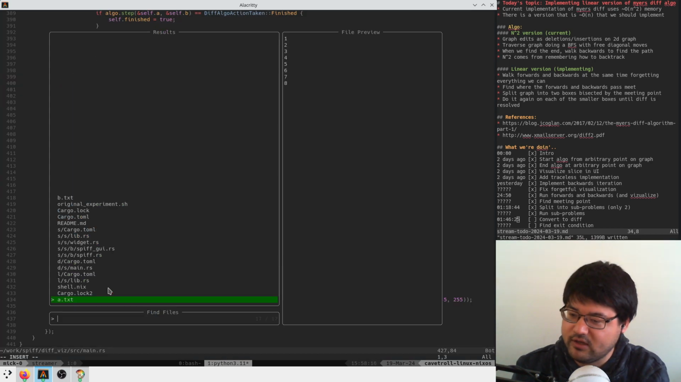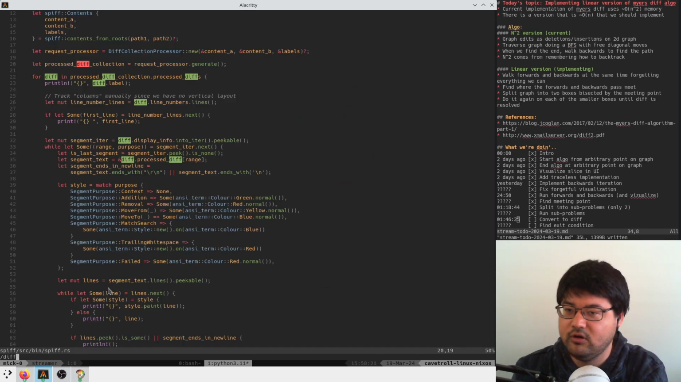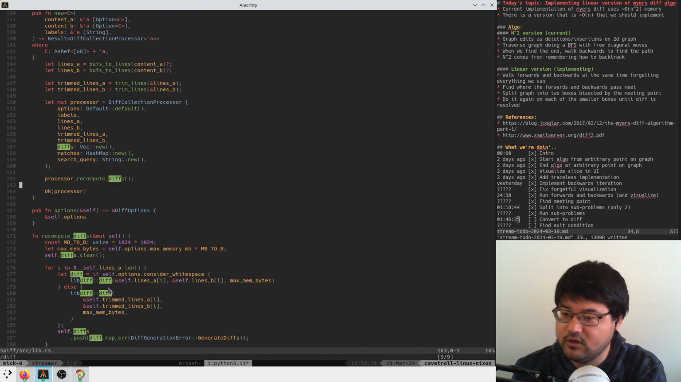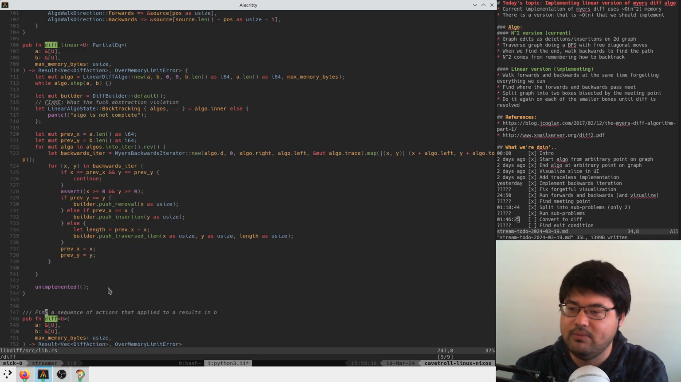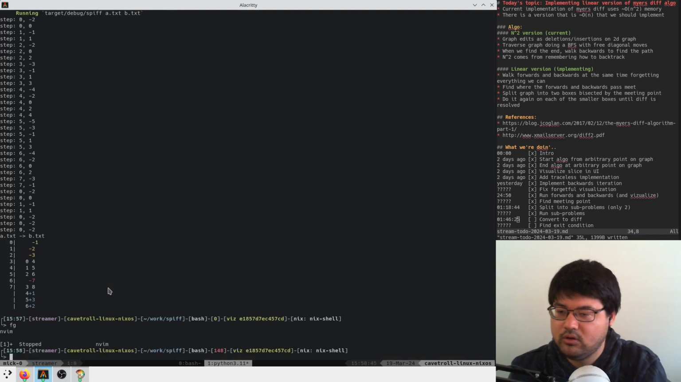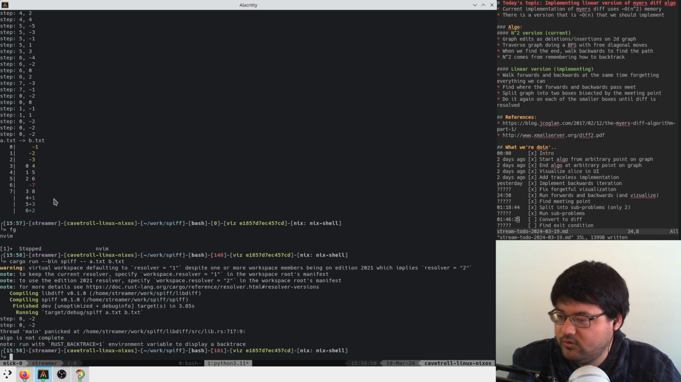And now we can just take the spiff tool, and wherever it calls diff, oh, this isn't the diff collection processor, recompute diffs, for diff in this, libdiff, here we go. Actually, what we'll do is call this diff old, and we'll call this diff linear diff now. And it has the same API, so everything should still work. And we can see we get the same thing here.